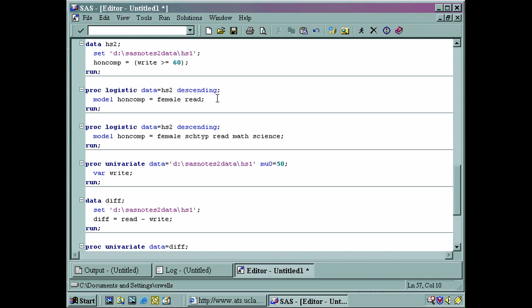And then we have the descending option, which you might see abbreviated to DESC. And what this option does is tells SAS to model the ones instead of the zeros. Okay, if you forget this option, you might get some very interesting results, and they'll probably be pretty much exactly the opposite of what you're expecting. So always remember to use the descending option, and you will be just fine.